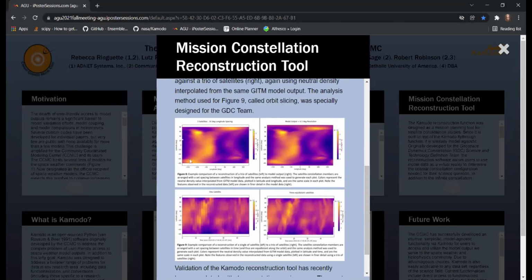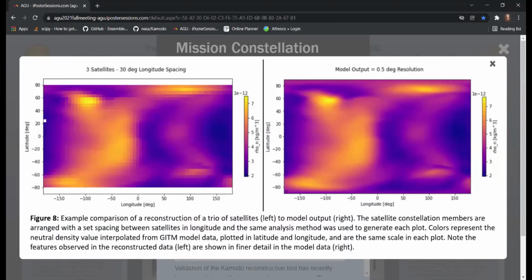And then you can do this for various satellite tracks, as you would expect, but also any 4-dimensional construction of your satellite constellation, whether they're separated by time, latitude, longitude, X, Y, Z, whatever combination you want, as long as it's in the same coordinate system. You can make comparisons, say, between 3 satellites with a particular longitude spacing compared to model output as shown here. You can make a decision based on whatever your science question is. How does what my satellite is projected to see compare with what the model output says it will see?